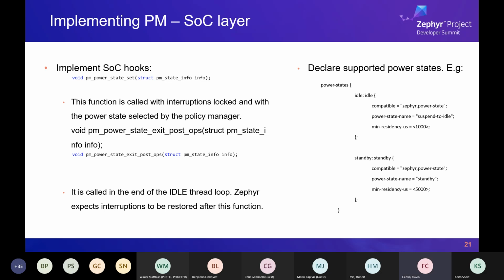Okay, so continuing now with implementing the SoC layer. That, if you remember, is the code called by the power subsystem to change the CPU state. You should implement it if you are porting a new SoC or if your application wants to override the implementation that comes in the Zephyr code base. These APIs are defined as weak symbols, so the application can define its own version that will take precedence over the Zephyr implementation.